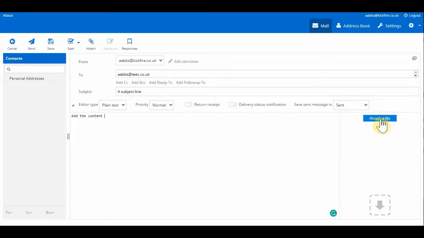We can attach files and so on and so forth, ask for receipts. We can actually switch between using plain text or using HTML. HTML is where images get embedded and things of that nature. Most of the time plain text is fine, but it can be useful to have HTML. Once you've finished creating, we can press send, do spell checks, and so on and so forth.